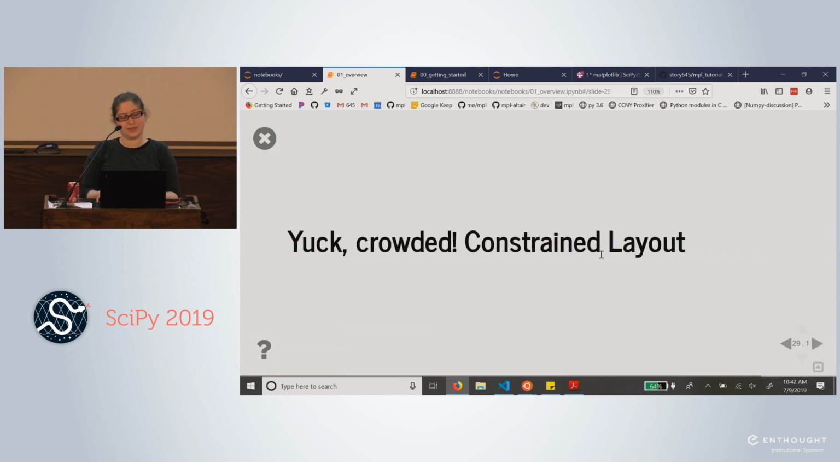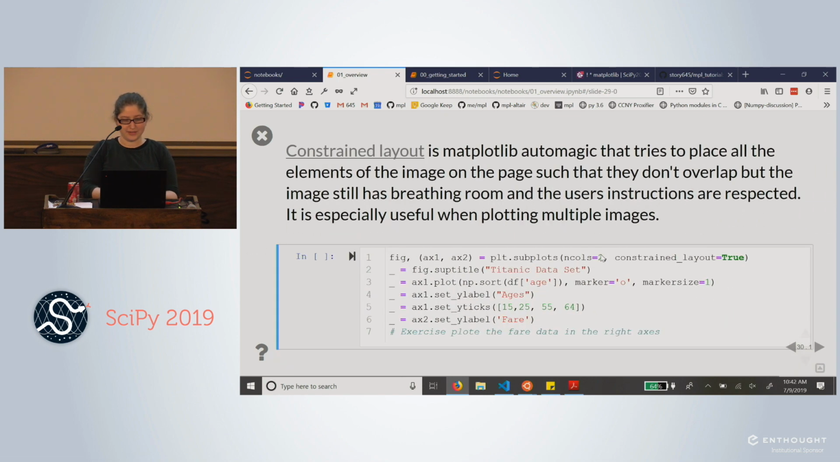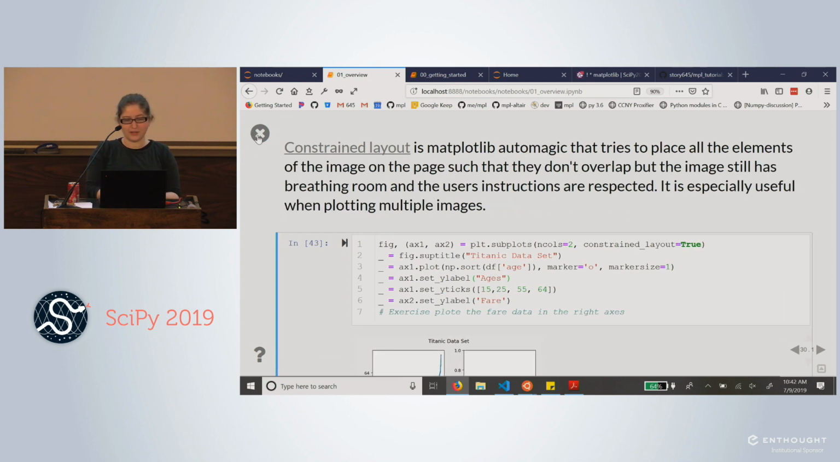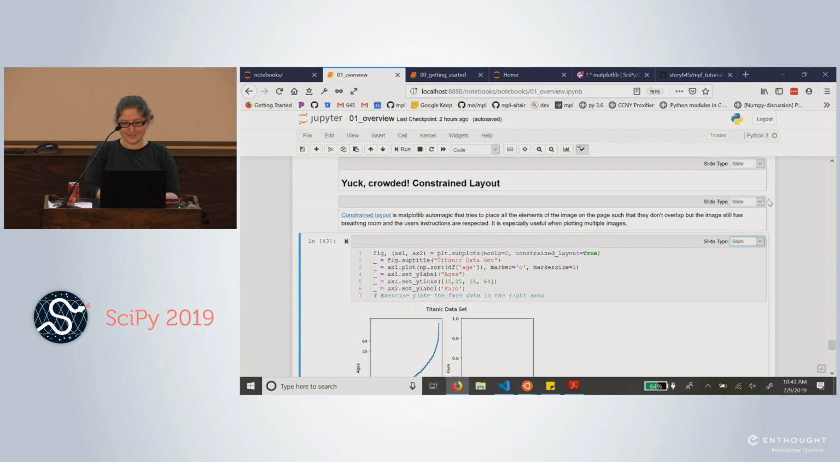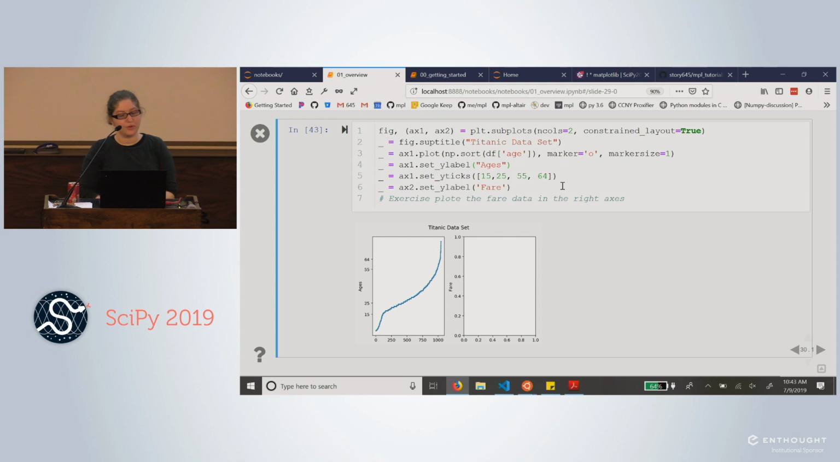And so, like we were saying, a little bit constrained, a little bit crowded. And so we're going to let constraint layout do its thing. And of course, this is when Vise got cranky on me. So we were saying constraint layout lets stuff breathe. So if you're doing multiple plots, always use this.